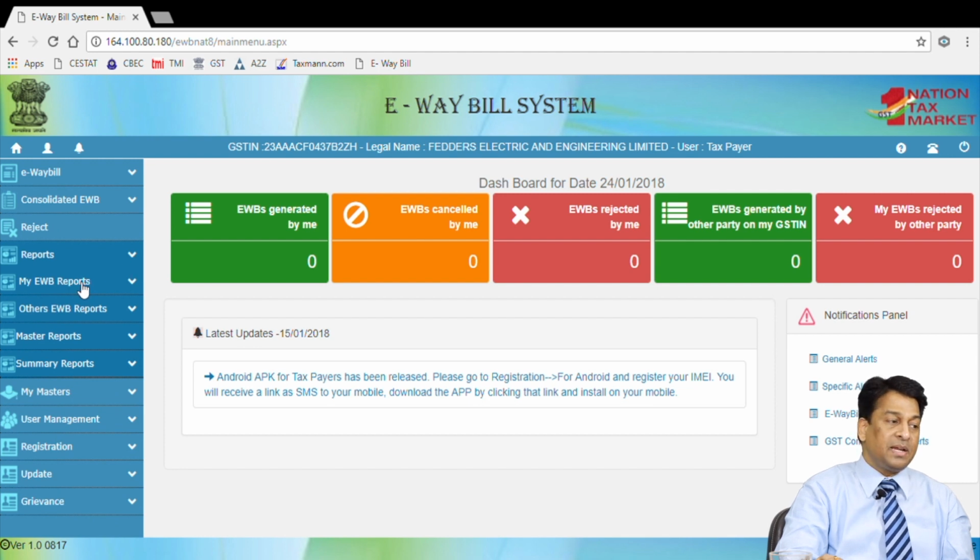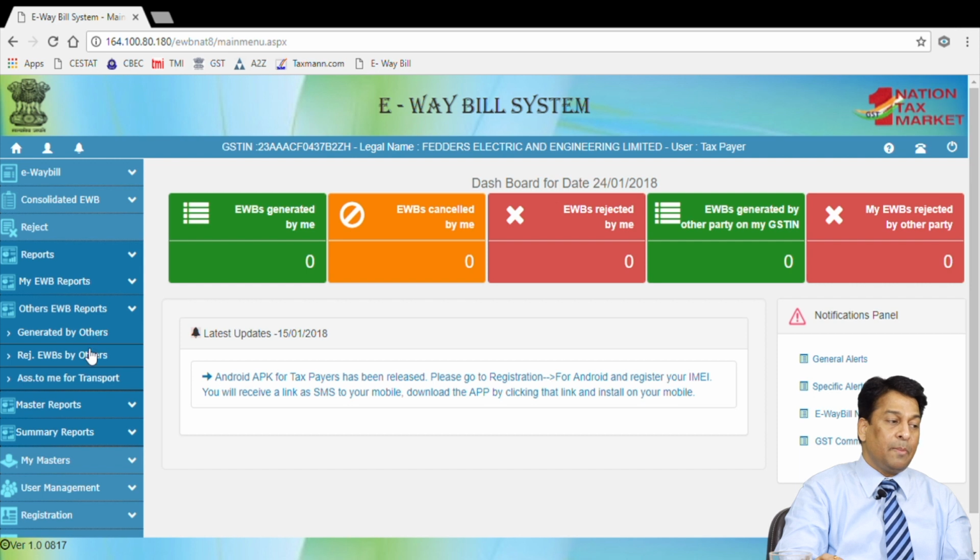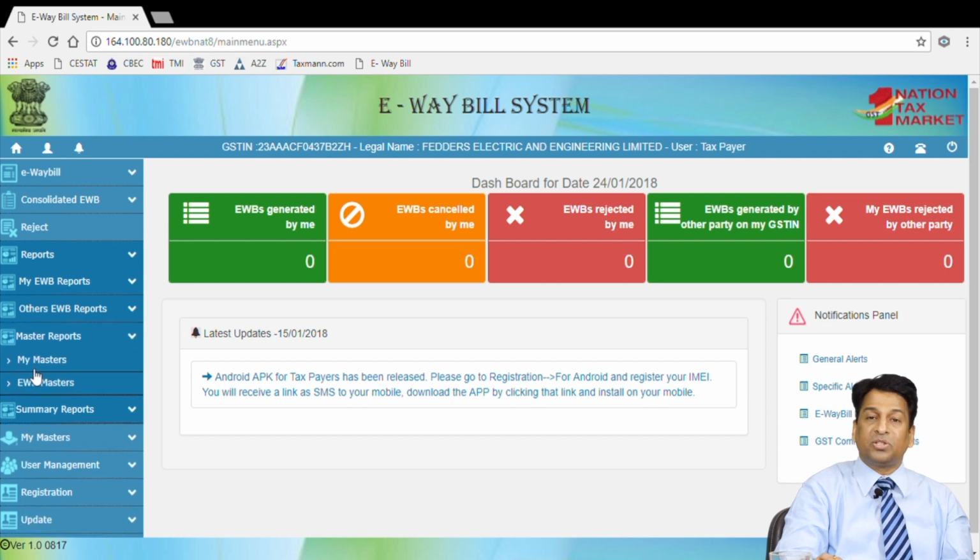Going down, the other option which is available after reject, you can create the report. Multiple reports can be created. Your My eBay Bill report, you can create Others' eBay Bill report. In case you want to download Others' eBay Bill report, then the options are: generated by others, where you may be the consignee for them, or rejected eBay bills by others, you created but rejected by others, or assigned to you for the transport. That kind of report can be generated. And then we come to the master data. What all data can you create? My master, and you can create eBay bill master data from here, and summary report. So this is the particular component for report generation.